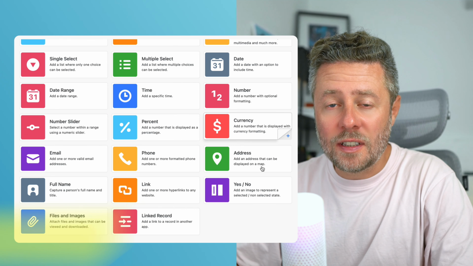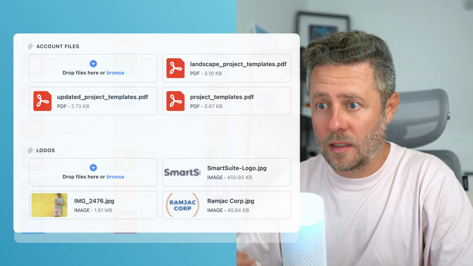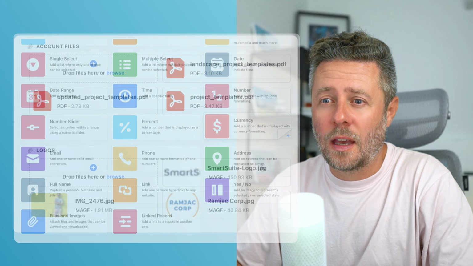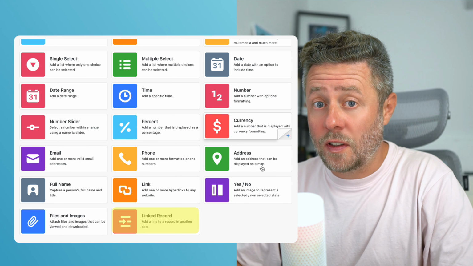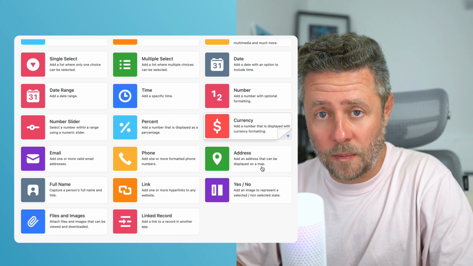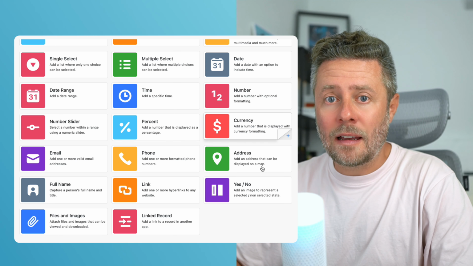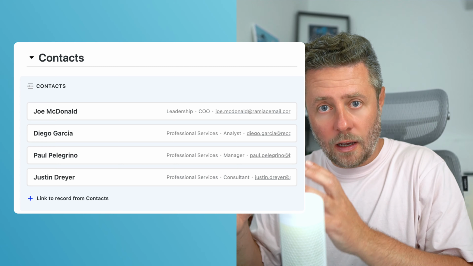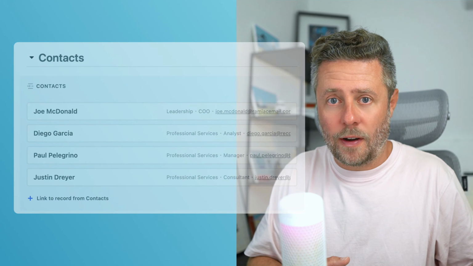Files and Images field lets you store attachments, documents, images, videos, any field type actually. The linked record is a special field type that also belongs to this section. It allows you to connect data between two different tables. Think of linking contacts to your customer record.